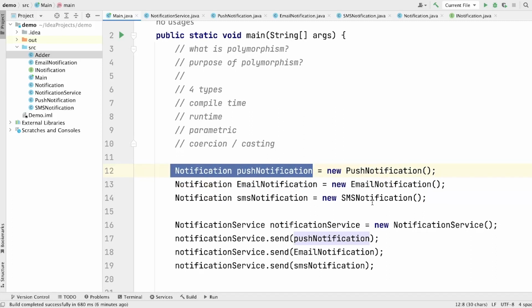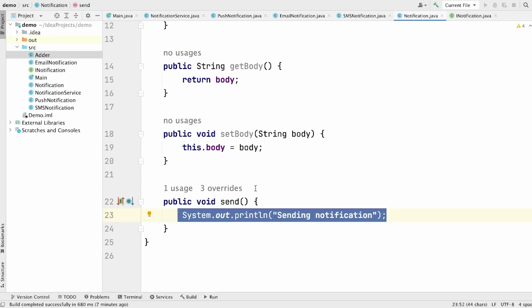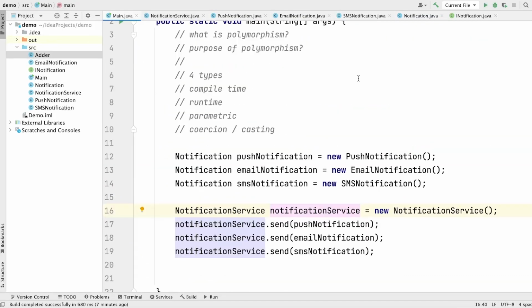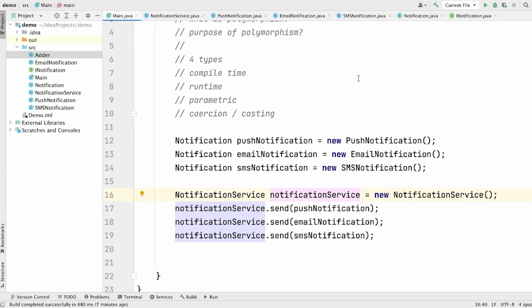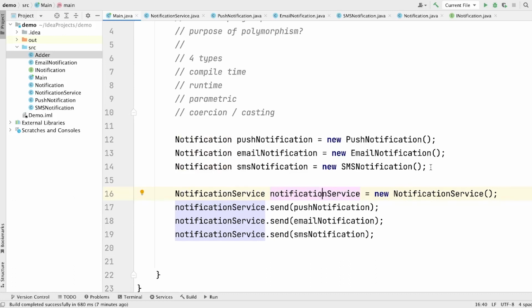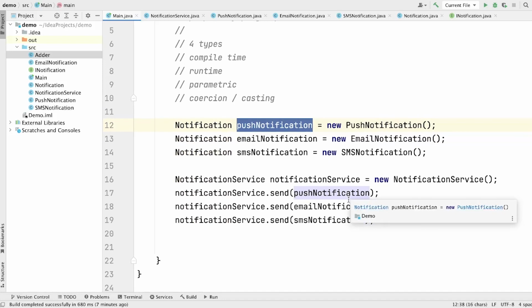So guys, until compile time, the compiler does not know which implementation to use, because we are referencing all the instances of child classes with the parent class, and the parent class also has the send method, and this same send method is available in all the child classes also. But the question over here is which implementation to use. So guys, this is where runtime polymorphism comes into the picture. At compile time, all the instances of child classes are stored in the reference variable of the parent class, but when this program runs on the JVM, then the JVM internally figures out which implementation to use.